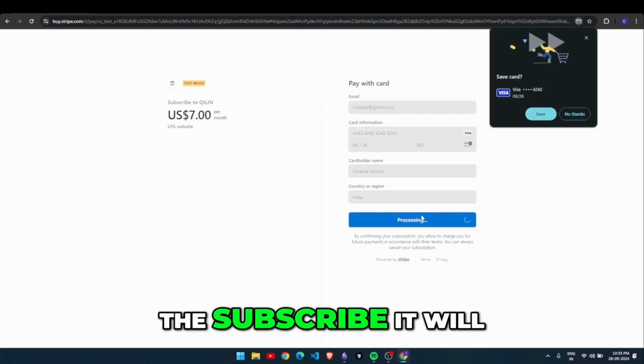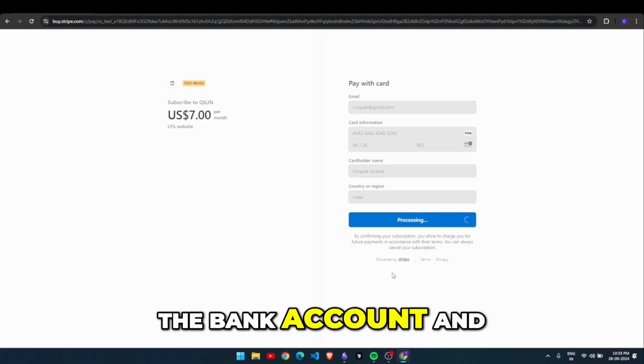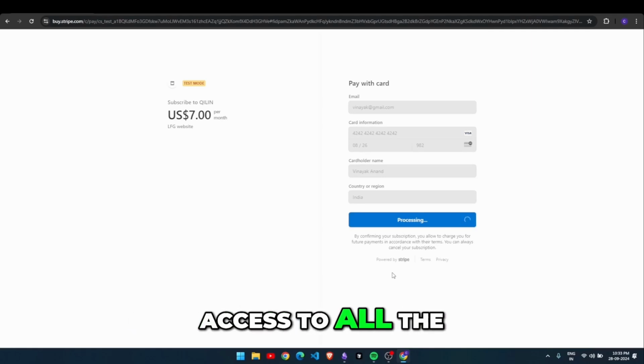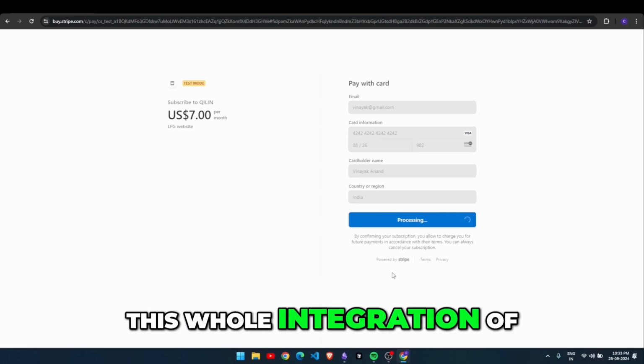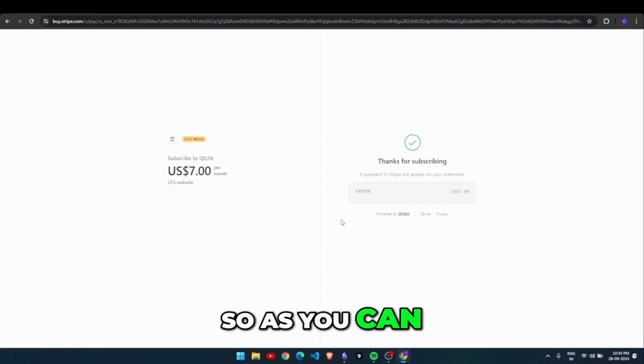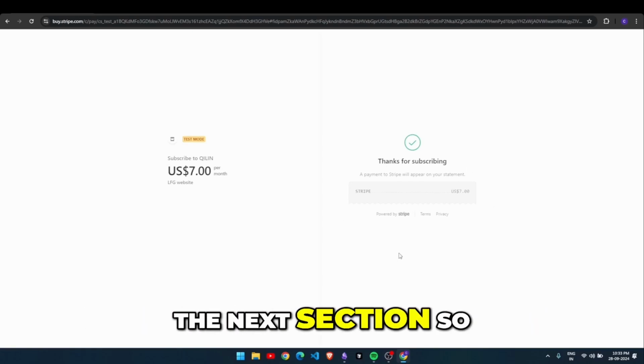So after clicking on subscribe, it will check if the payment is being deducted from the bank account, and then it will automatically subscribe to the premium feature, which will allow access to all the databases from the Riot Games API. So this whole integration of Stripe API into our platform is done by Vinayak. So as you can see, we have been subscribed to a premium feature. So moving on to the next section.